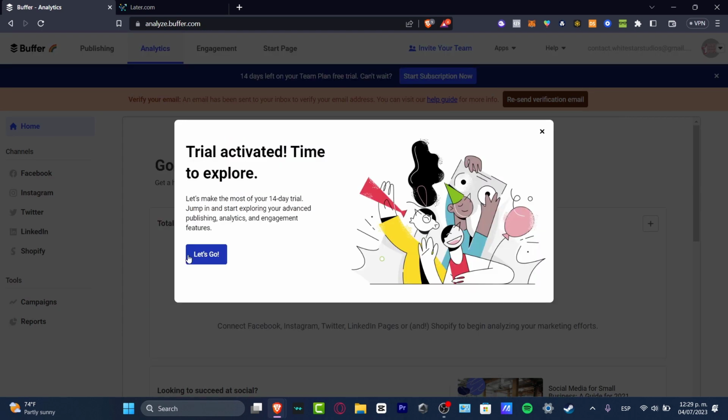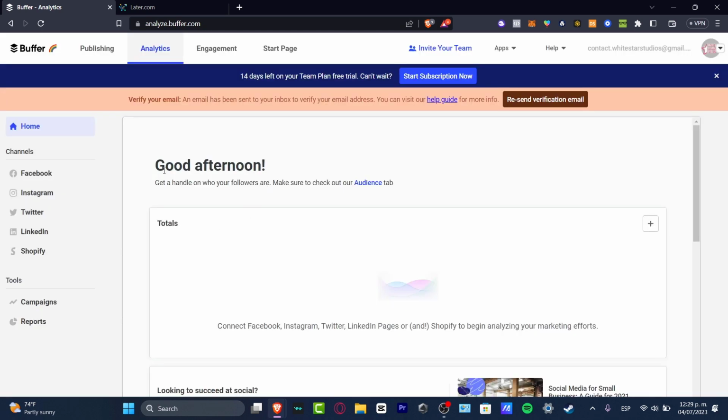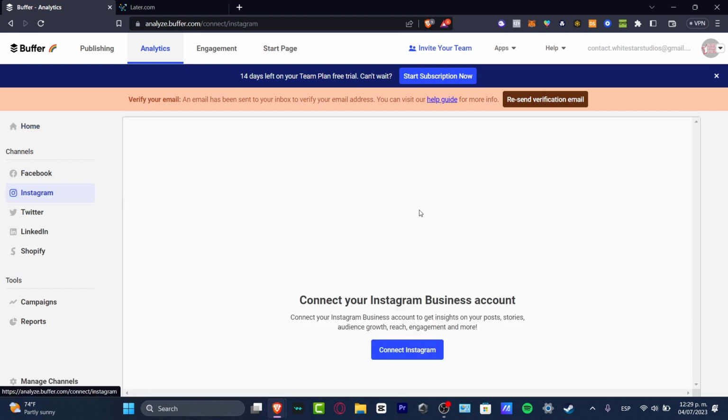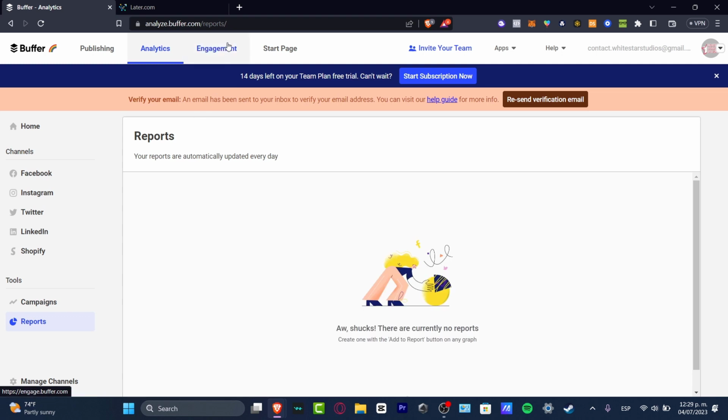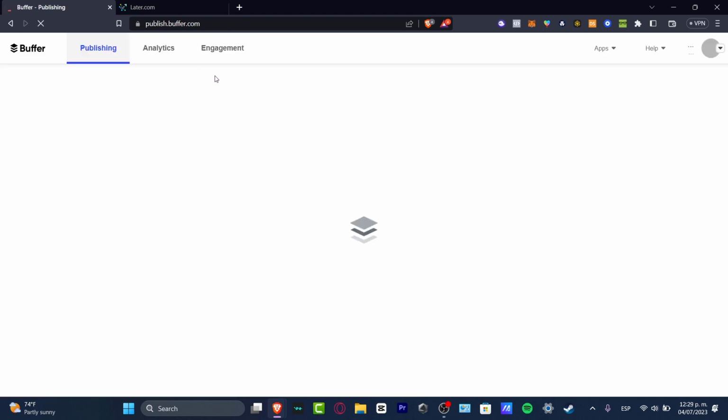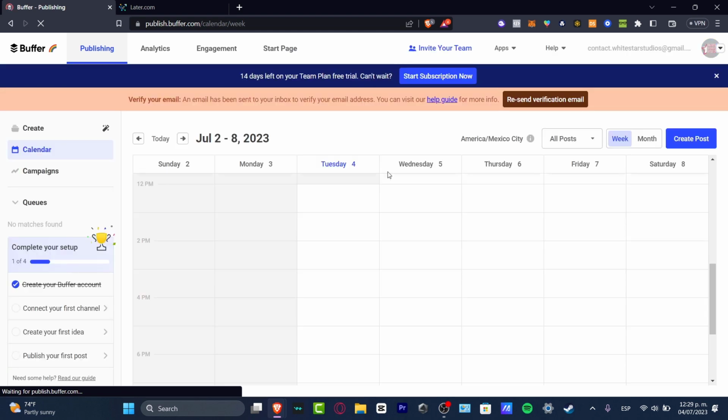We can use a 14-day trial for whatever element you want to, and connecting your channel is going to be pinned in here. So the campaigns, the reports, the engagement, and the publishing are, let's say, the best tool in order to get started. So this is like Sprout Social, but instead of paying after the 13th month, we can stick around with the free version endlessly, which I think is going to be really, really great.